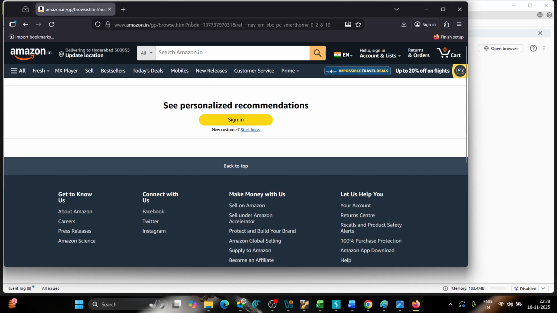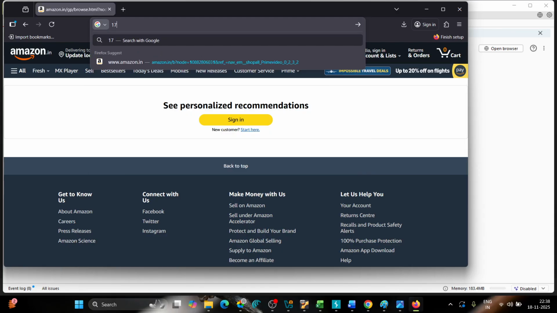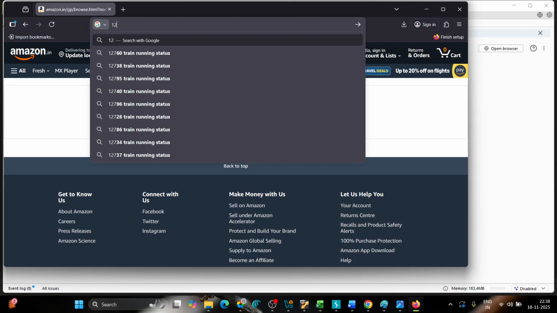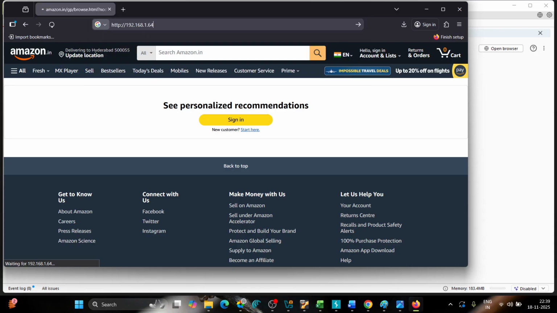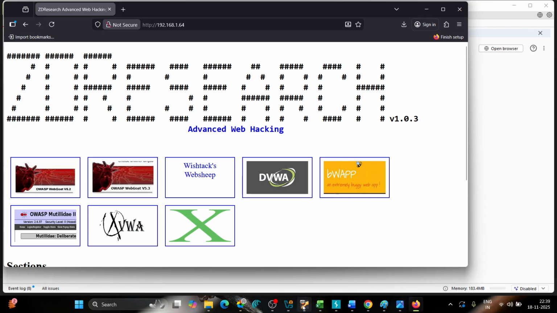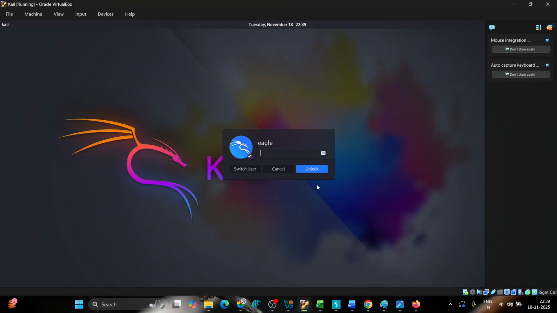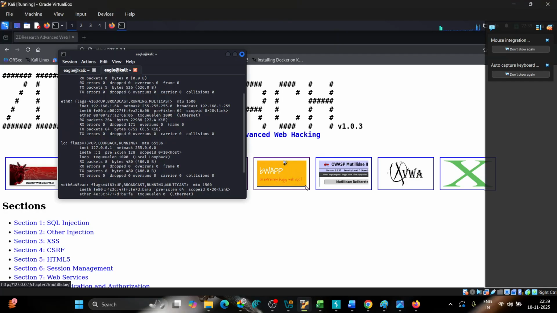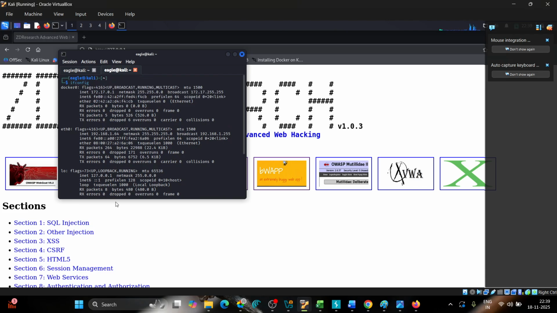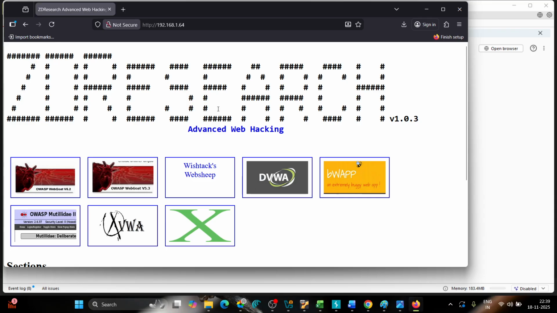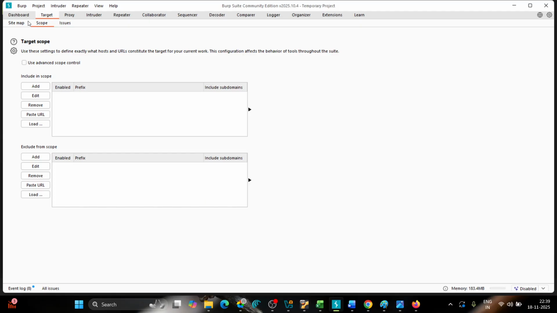What I do is instead of Amazon.com, I'll access my own site, my lab site, 192.168.1.64. My lab is running inside the Kali Linux Docker. I got this Kali Linux IP address. I'm accessing that particular virtual machine's IP from my host machine, and I got my entire lab here. I'll just go to Burp Suite, and I'll go to the target sitemap.